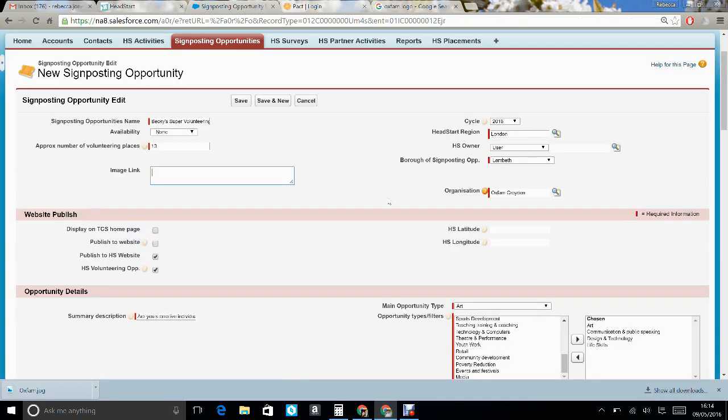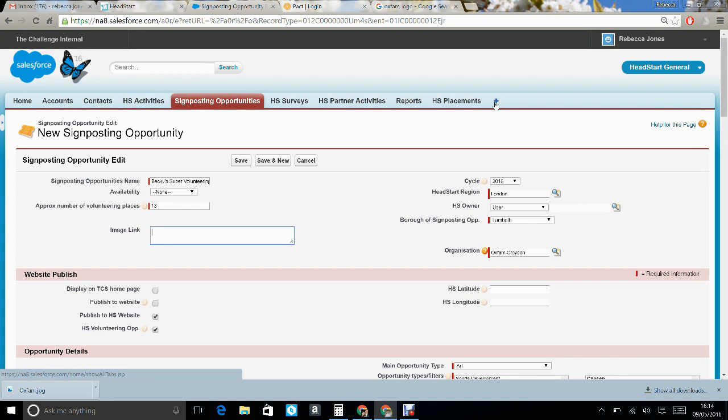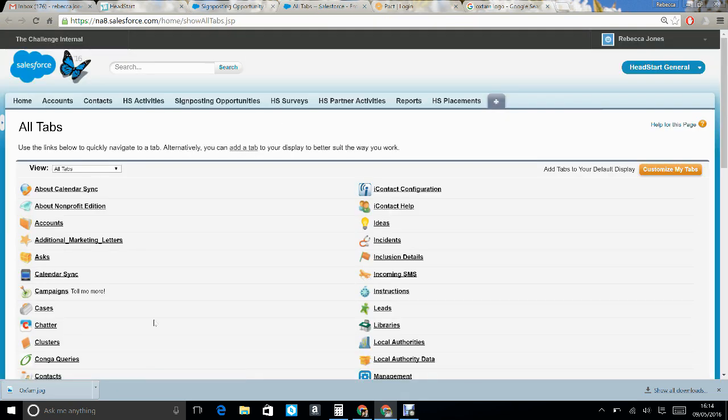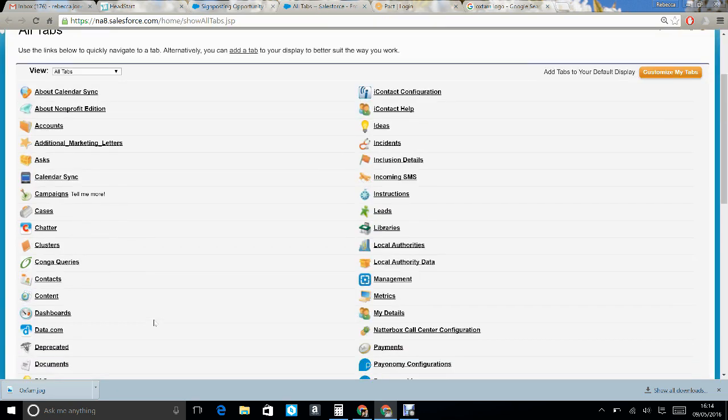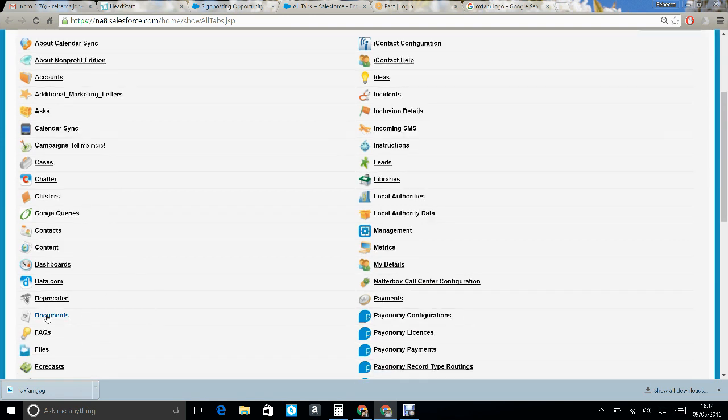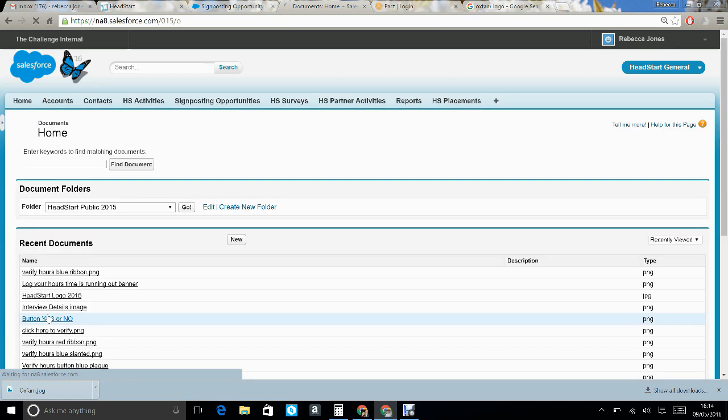Then if I go back to Salesforce, I'm just going to open up these little extra tabs in a separate window here, and I'm going to find something called documents. So if you can see it here, there's documents. Now you'll see there's a folder here called Head Start Public 2015.